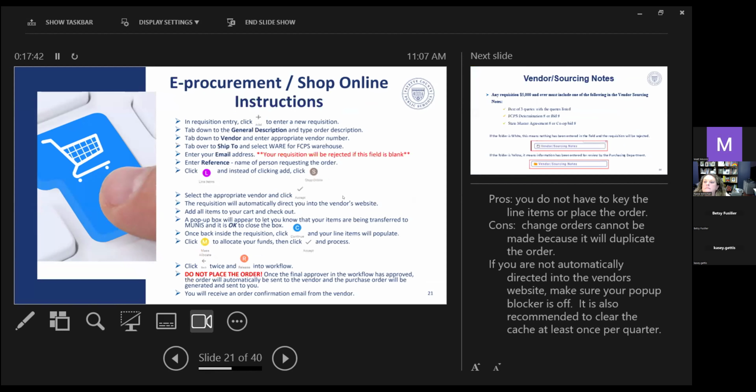All right, here are the instructions for using the shop online feature. So this should step you through each one of the steps, and the big thing, the takeaway for this one, is to remember that when you use the shop online feature, you do not have to place the order. Once the final approver approves the requisition, it's going to automatically be converted to a purchase order.